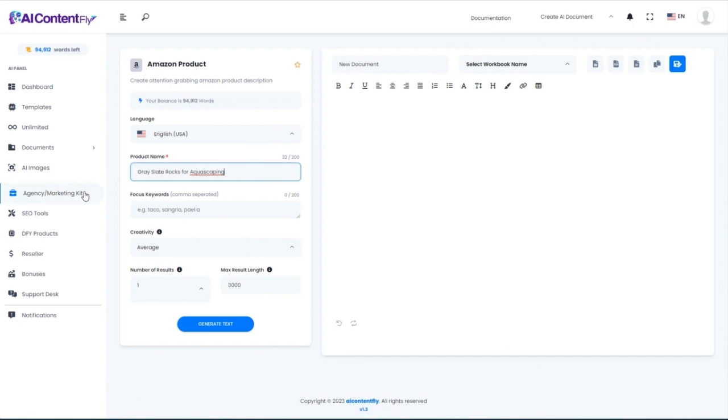I'm going to pretend that I'm selling some gray slate rocks for aquascaping. I mean, the only ingredients I really know about for aquascaping are plants and rocks, so let's just say rocks. And I'll throw in some very basic keywords again, not knowing much about the niche. I'm just going to say aquascape, aquarium rocks, natural, beautiful, and safe. And generate the text.